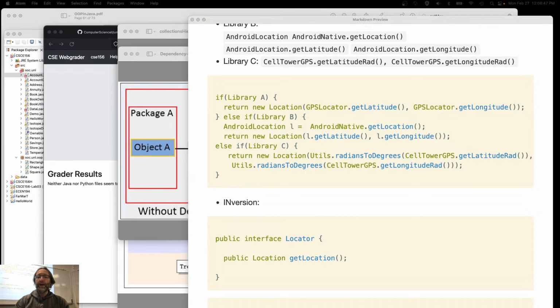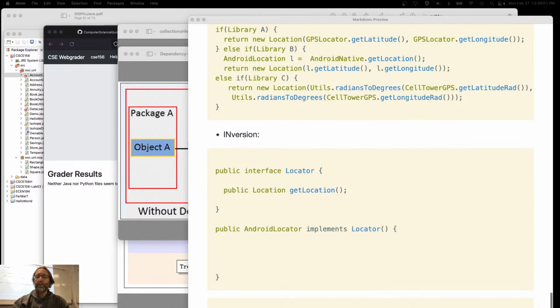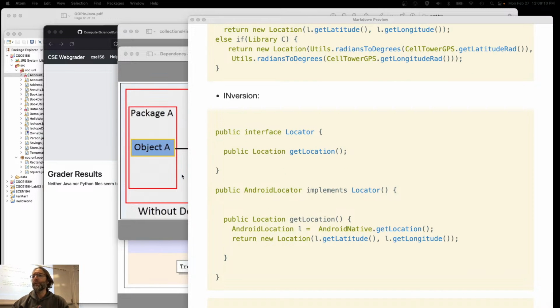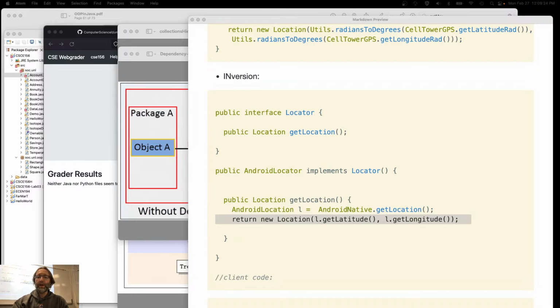For example, I could have, say, public Android locator, right? Implements locator. Right, there we go. And then I could have a public location getLocation method. And what's it going to do? It's going to take that code and put it right there. Right? So Android location, get location, and then I return a brand new location based on that, right? And my client code, later on, doesn't care about the type of locator.